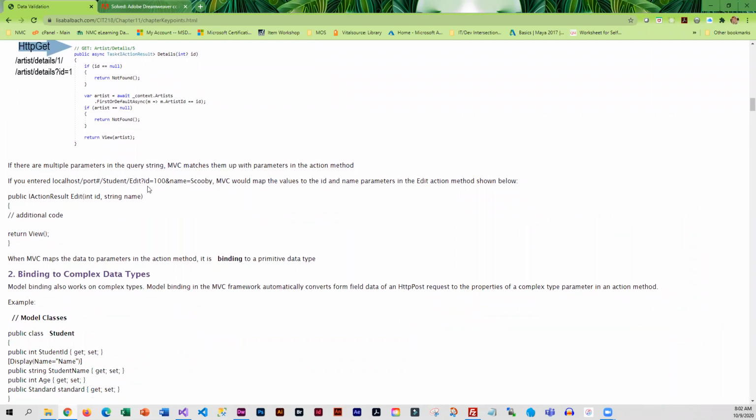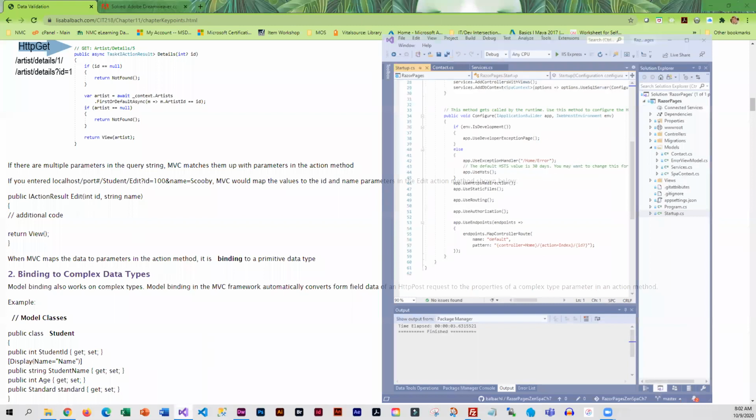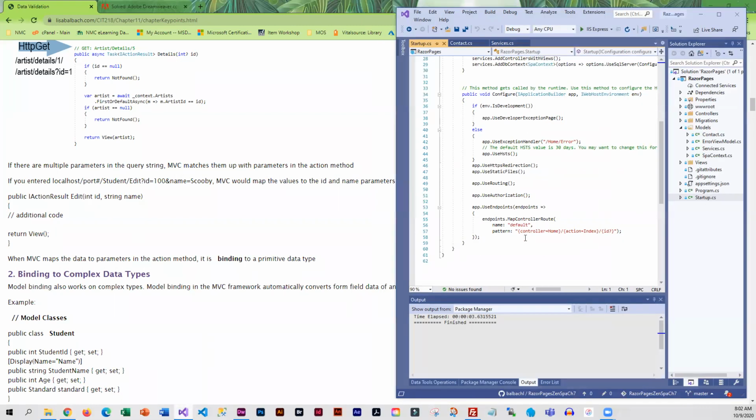As you know, the single parameter ID is specified in the startup file. So if I open this up and we take a look at startup, this is where ID is specified as part of the default route.